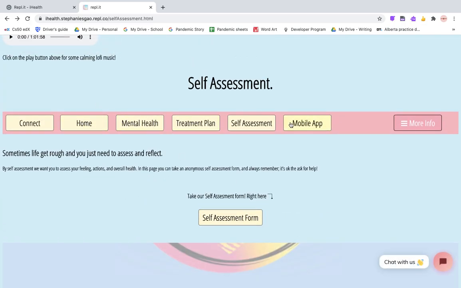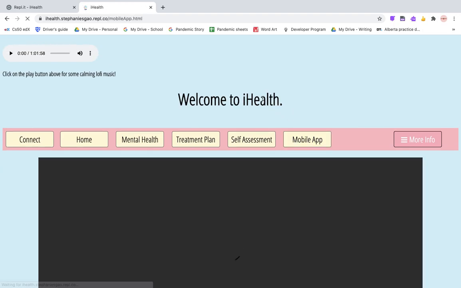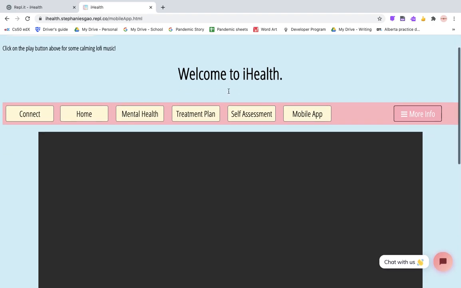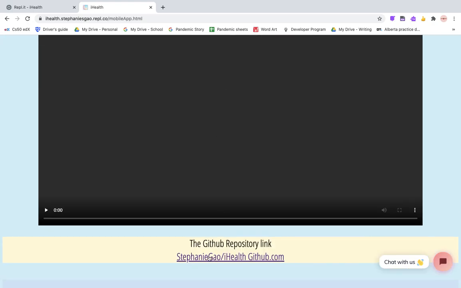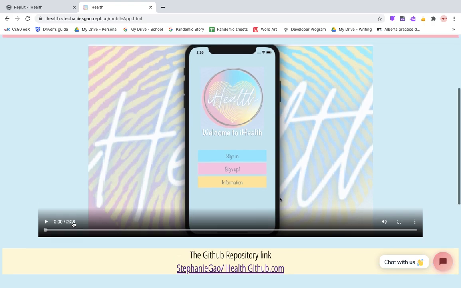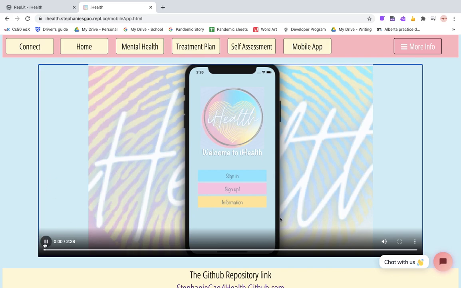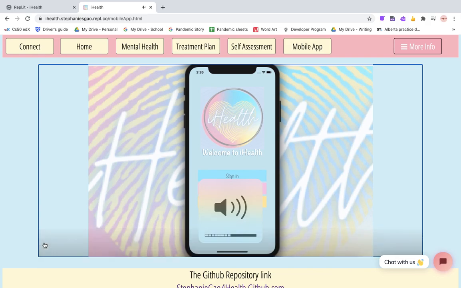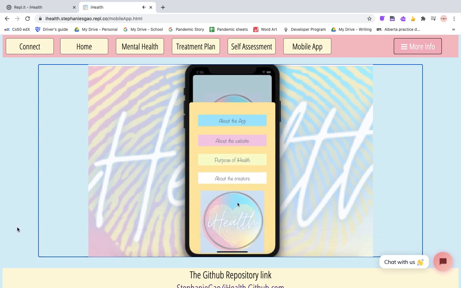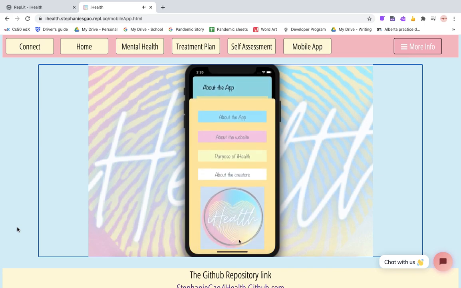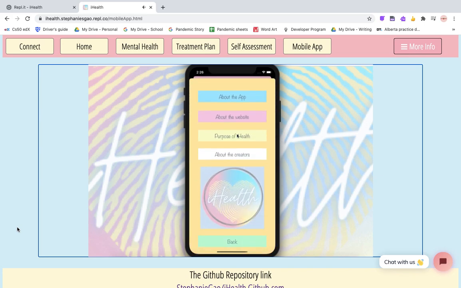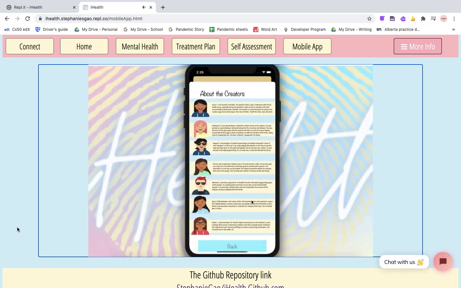Then we can go on to the mobile app. There was a mobile version of this website, also called iHealth, that I made. Here's the GitHub repository link, so if you have Xcode or GitHub Desktop, you can open that up and download the code. First, we can go to information, where we can learn about the app. There's also about the website, the purpose of iHealth, and about the creators.